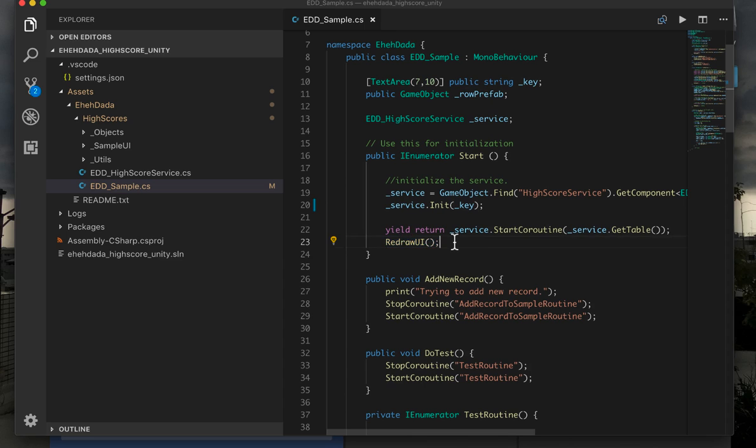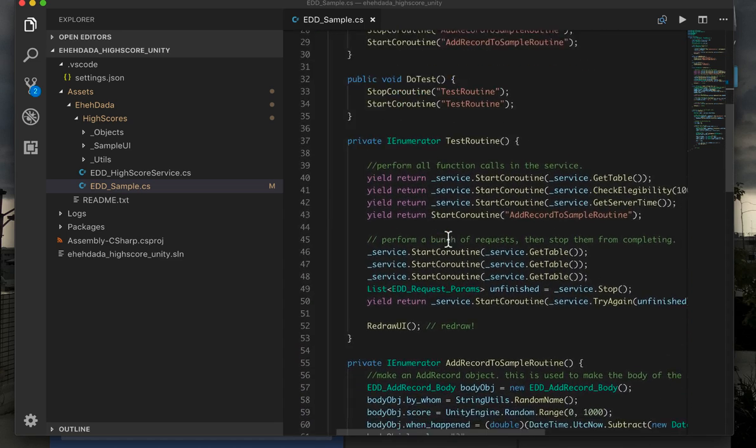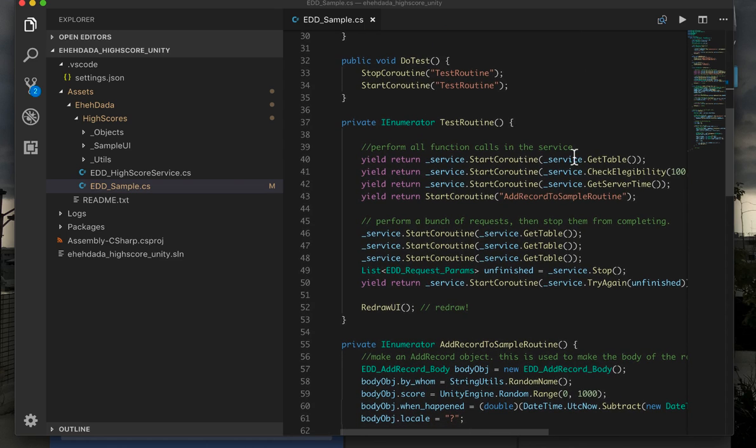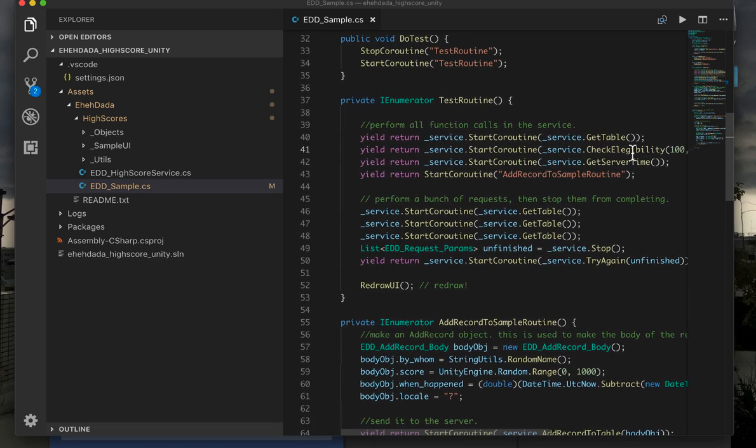Let's see what else. The test routine that I showed you is these things. So you have a get table call, which will give you the table. We've already discussed that. Check eligibility, which will check to see if this player will fit in the table. Sometimes before you add a record, you want to check to see if they'll fit. You can get the server time in case you're having trouble adding a record with the correct time. And you can also add a record.